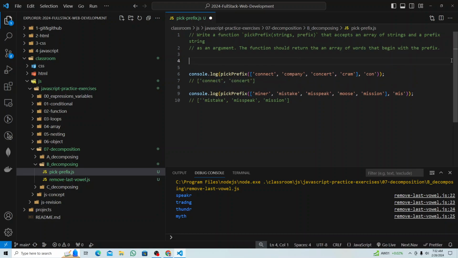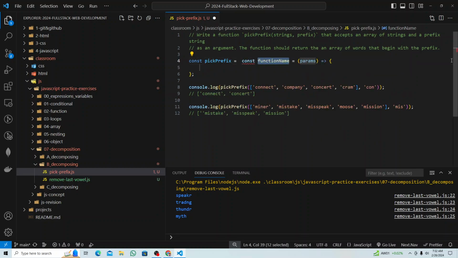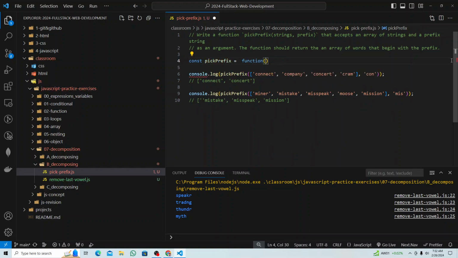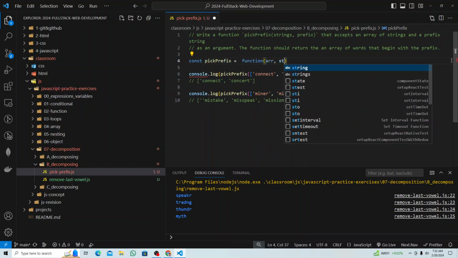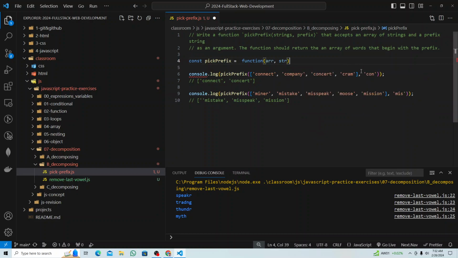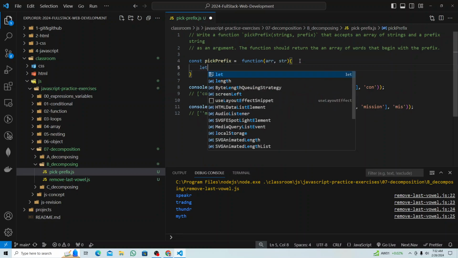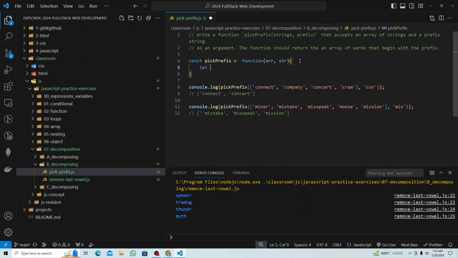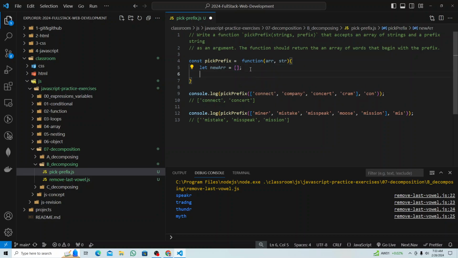Okay, so const pick, our function name is this function, and we have the array plus the string, the prefix here. So array of words and this string small word. I need to have the answer stored in an array, so let's call it new array equal to empty. When I find the correct word, I will just store it inside this array. That is all.